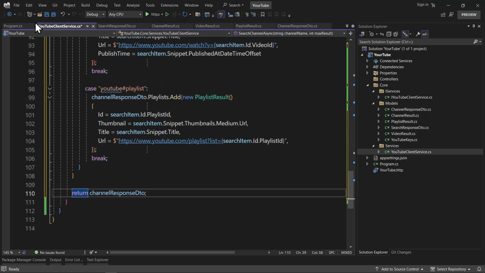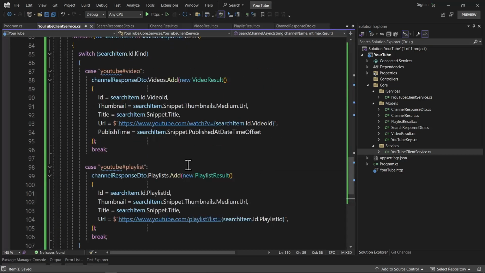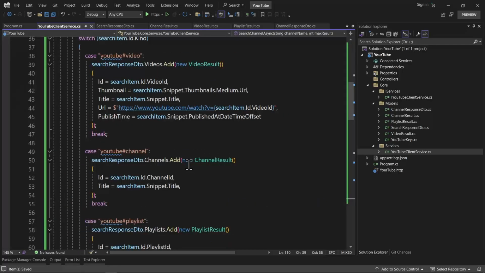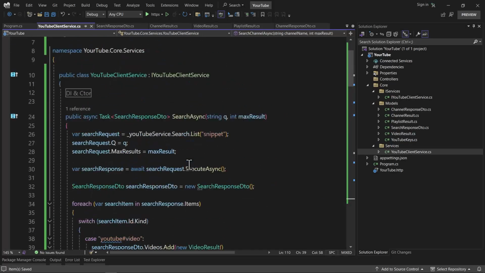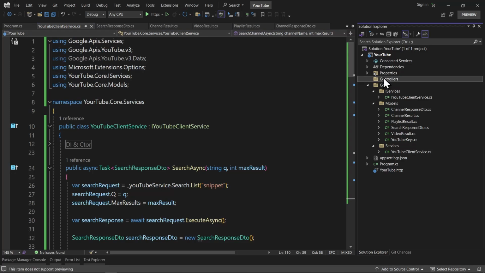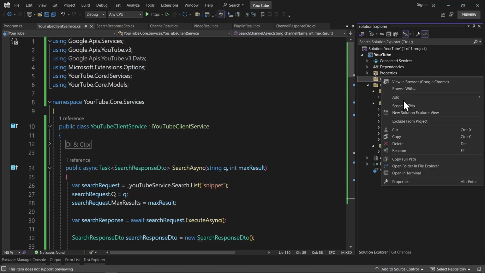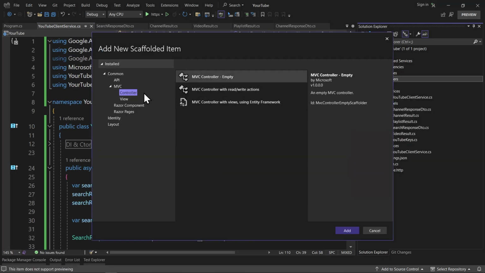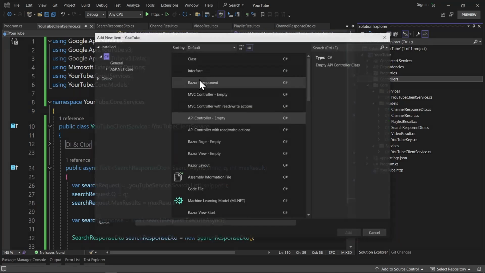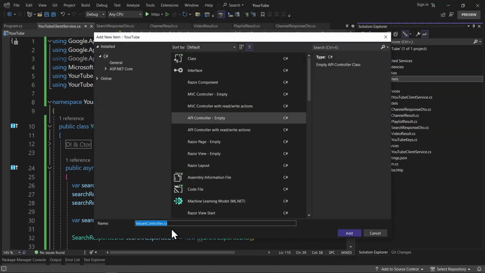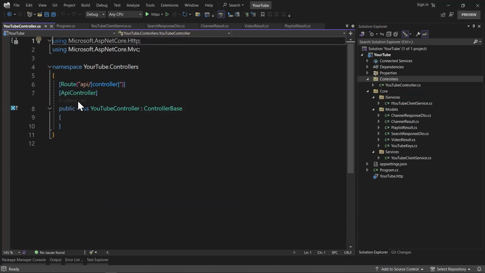And that's it. So this is the implementation of the YouTube client service, and everything is ready to use inside of our controllers. So let's go and implement it inside of our controllers. I will add a new controller. The type of it must be an API controller, empty, and here we use YouTube controller. That's it. Namespace youtube.controller, route of API controller, good, and API controller, and a public class YouTubeController.